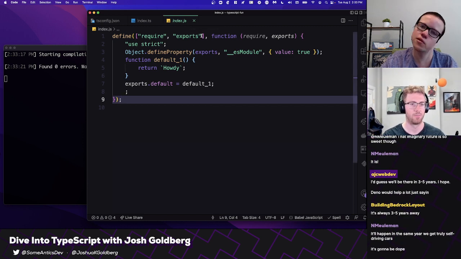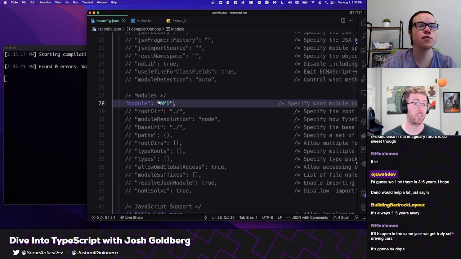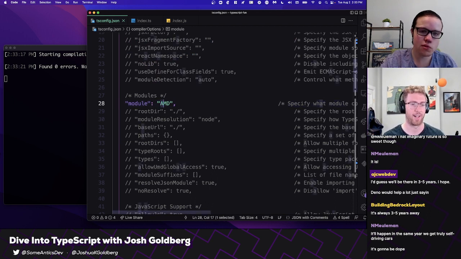I don't think it would. By default, TypeScript doesn't look at your JavaScript files, I believe. You can actually ask it to look at your JavaScript files, but that's a whole other thing.